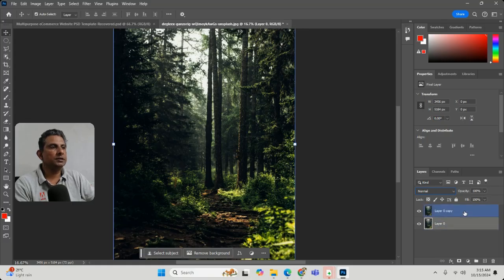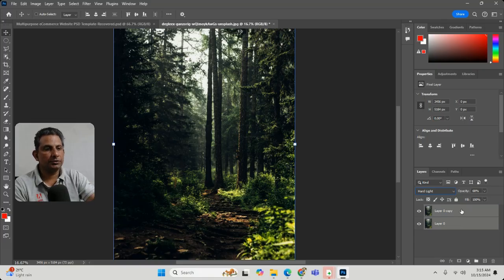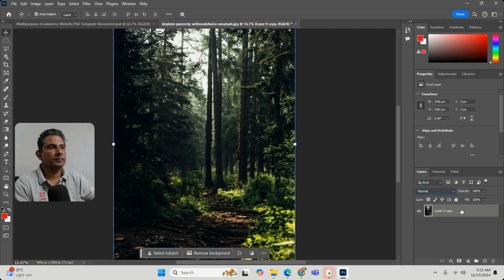Then I am selecting these two layers. Now these two layers are selected, so I'm using Control E. So then the next shortcut, Control E, you can merge two layers.